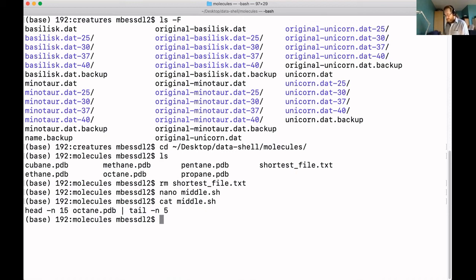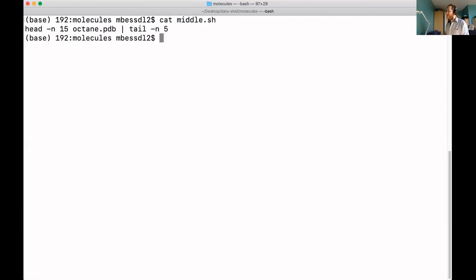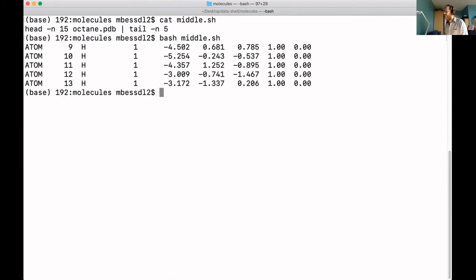To run this script, we simply use the bash command. If you're on OS X and your shell is ZSH, you could use ZSH. But that will run it, and it gives us that output from octane. So those are the middle 5 lines. So that's very helpful. You can now give that to a colleague and say, here you go, this is my script, it gives us these outputs. That's very helpful.